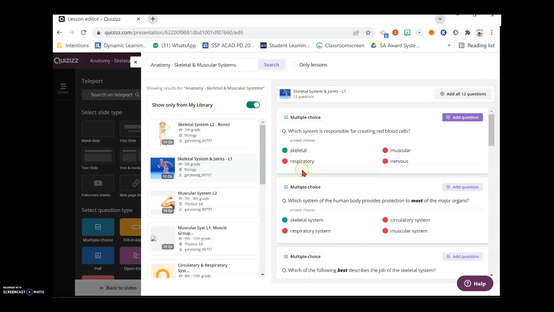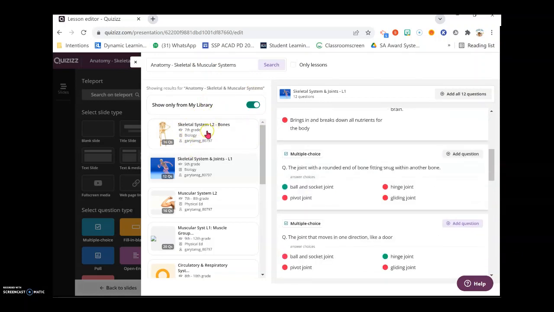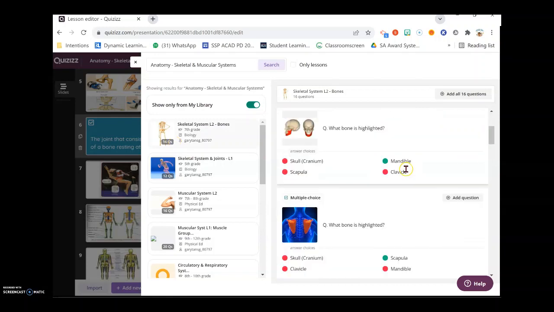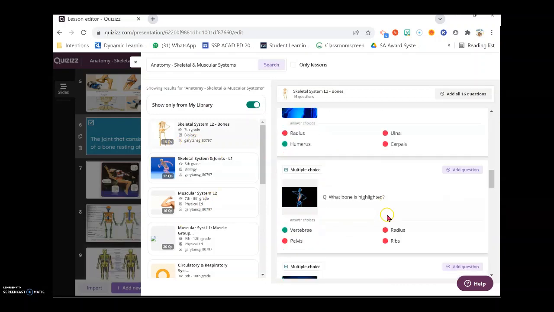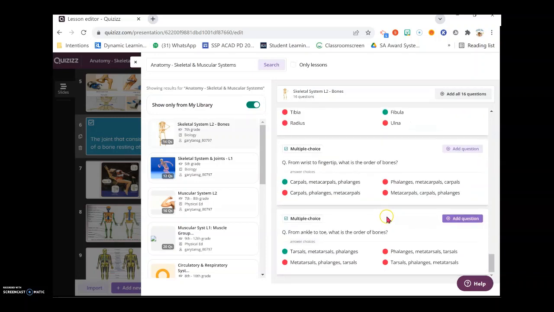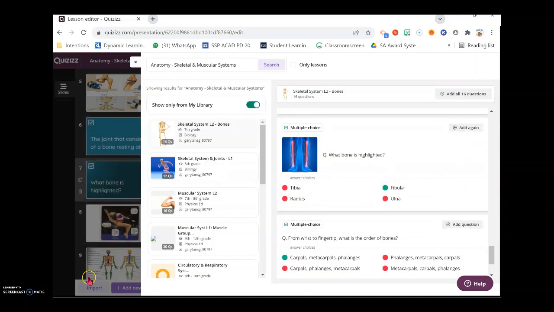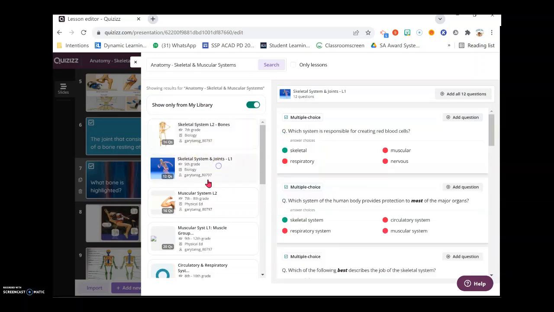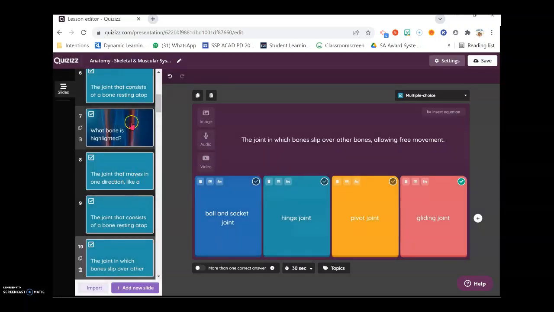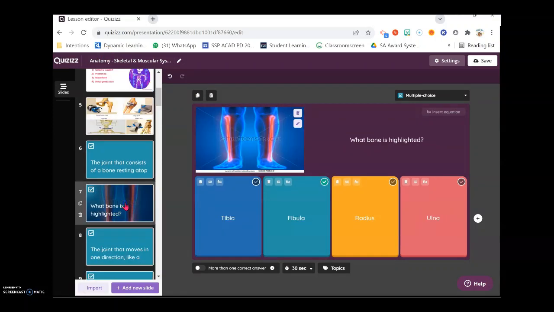Let's say I'm still in my library and I would like to choose another one. I click on the lesson that I want, and choose another question from there. The second question is selected, and you just keep on doing this until you are satisfied with this part of the lesson for quizzes. Once I'm happy with all the questions, I can also rearrange the questions by clicking on the page and dragging it to the location that you want.